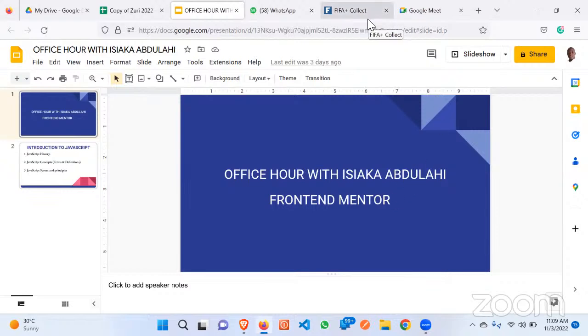Yesterday we talked about the different data types we have in JavaScript, and we talked about how we can declare variables. Just like I said, we have three means of declaring variables: using var, let, and const. And we talked about the differences between the three.